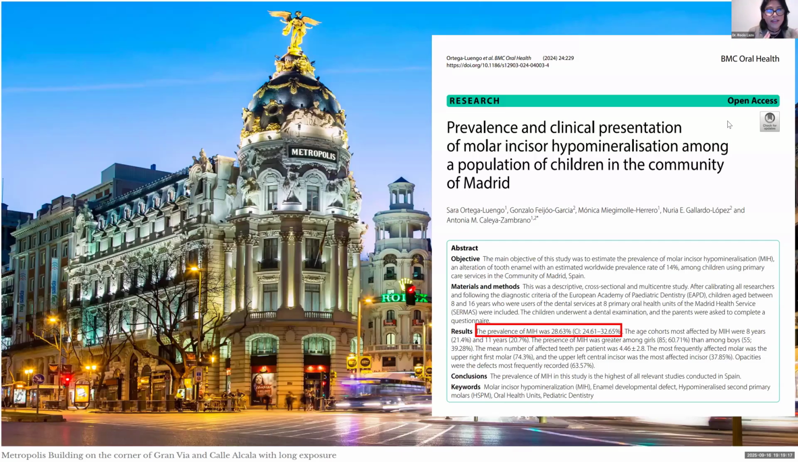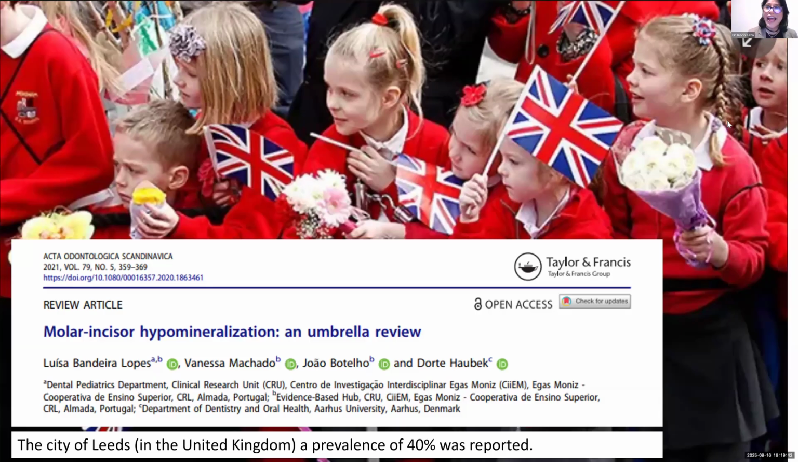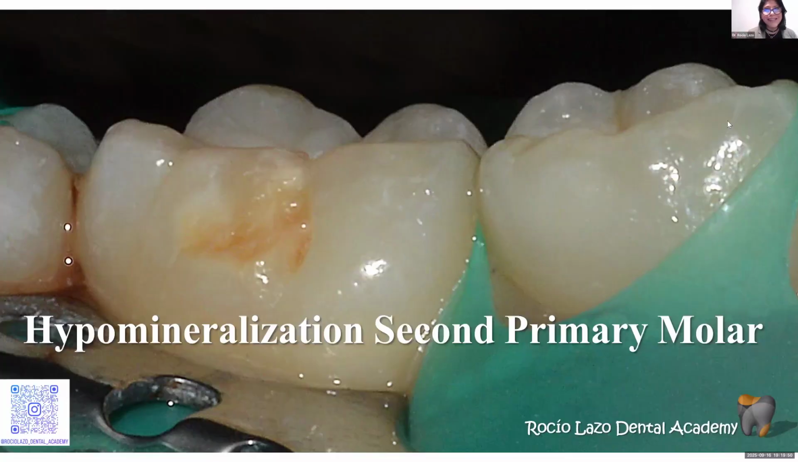If we compare today, in 2024, the prevalence in Spain, why do I compare with Spain? Because I am living in Spain, and that's why I compare the United States and Spain. In the case of Spain, today, in 2024, the prevalence is 28.63%. In Germany, the prevalence is 28%, and in the UK, in one city, Leeds, the prevalence is 40%. So you will see that the prevalence is more and more.